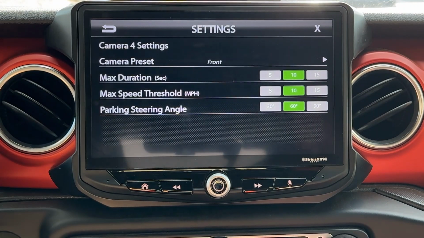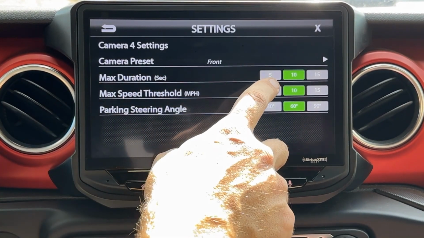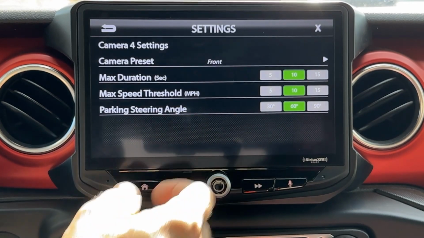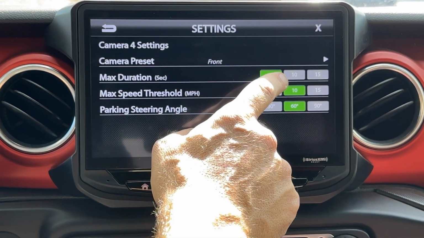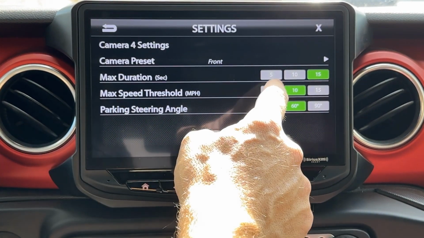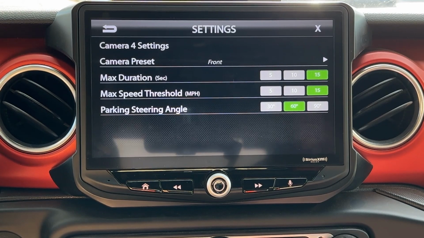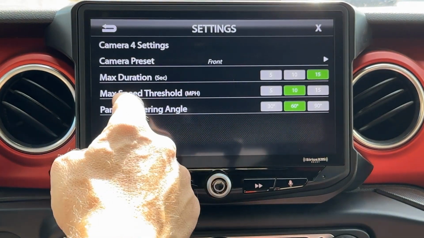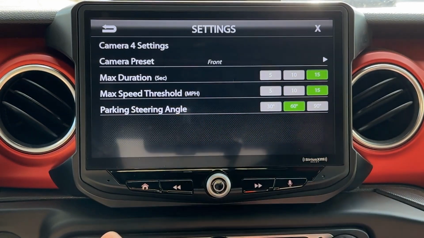When enabling a front camera, there are several customizable options. First is max duration. Depending on the selection you make here, the front camera will display for the specified amount of time, either 5, 10, or 15 seconds. Adjusting the max speed threshold will control the speed at which the front camera will be turned off. Depending on the selection you make here, the front camera will display until you hit a speed of 5, 10, or 15 miles per hour.